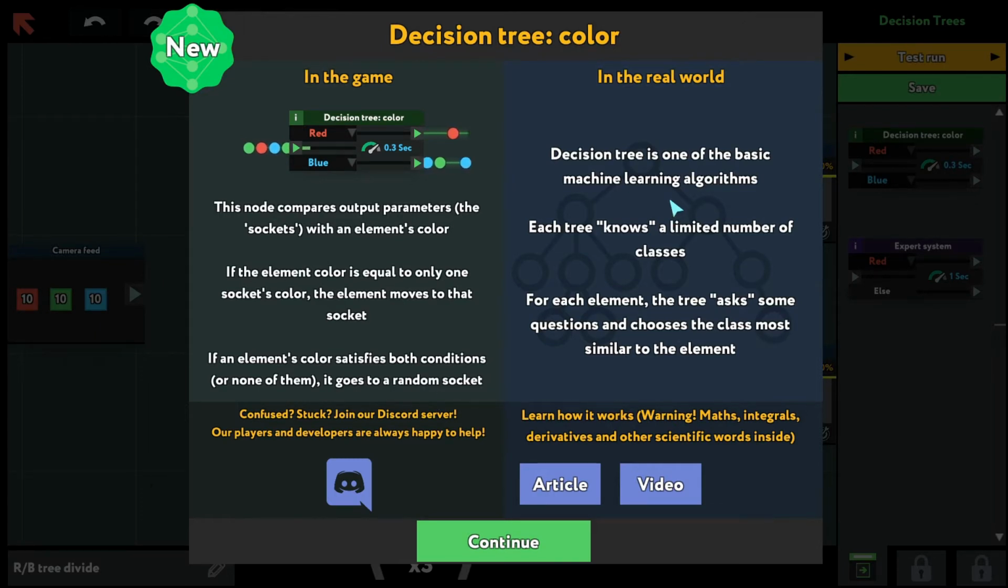In the real world, decision tree is one of the basic machine learning algorithms. Each tree knows a limited number of classes. For each element, the tree asks some questions and chooses the class most similar to the element.